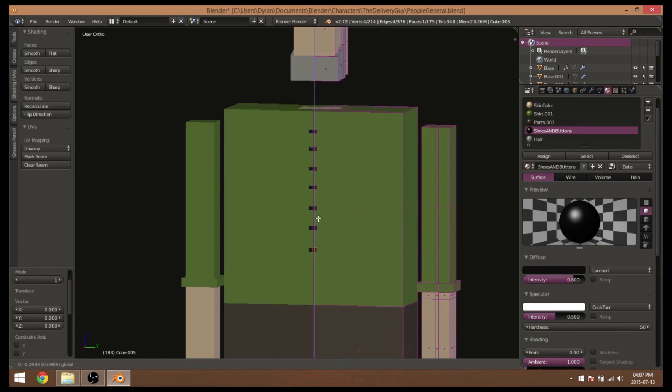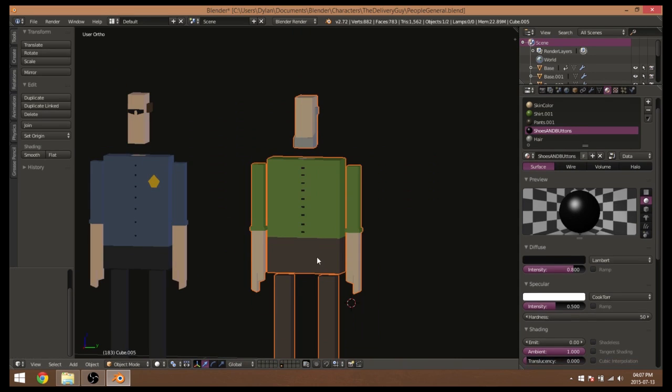You want to do these a bit more sloppy, it'll make him seem like he doesn't care as much about his appearance or whatever, or he might be wearing a bit more of a raggedy sort of shirt.